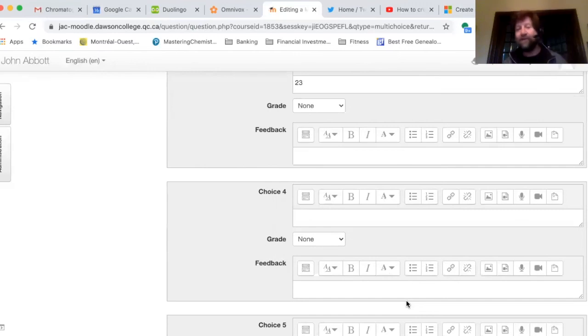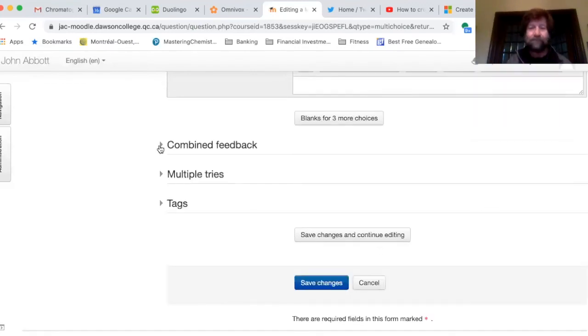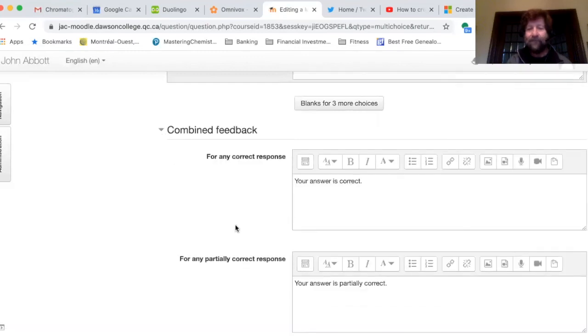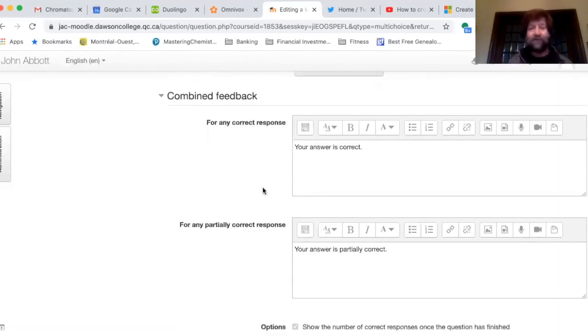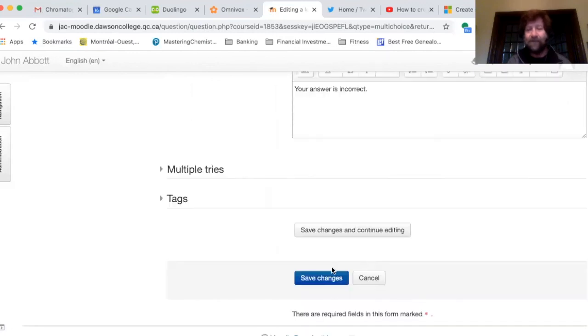Again, you have all kinds of choices. You could even add more choices, as many choices as you wish. They give you 5, but again, you don't have to fill out all 5. You could do 3 or 2 or 4, and if you want more, you can do more. You just keep going. You can have 30 choices. By default, if it's correct, Moodle will say the answer is correct, or partially correct, or your answer is incorrect. And you can just press Save Changes.